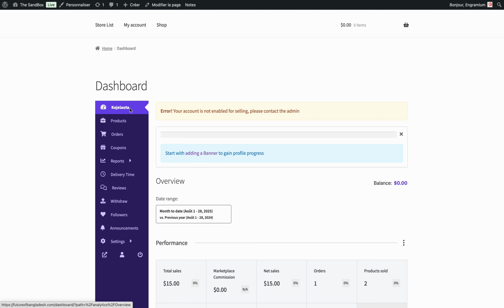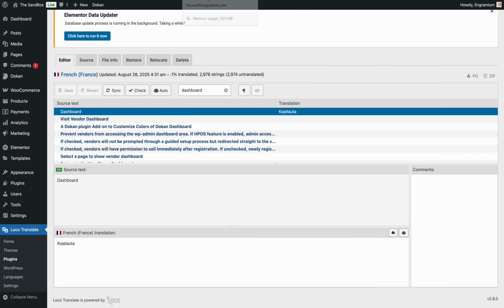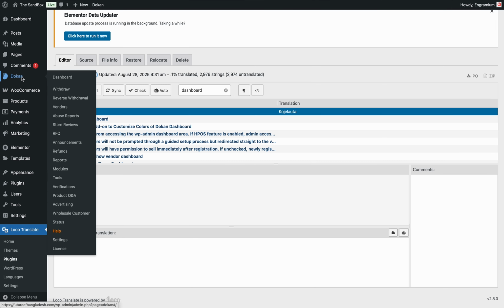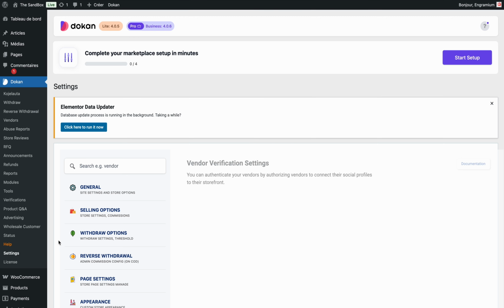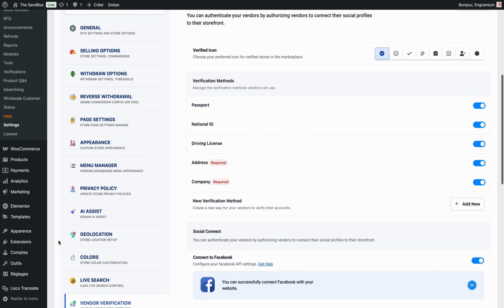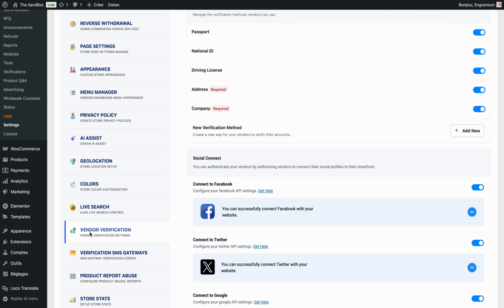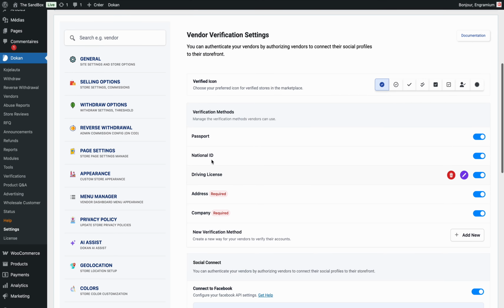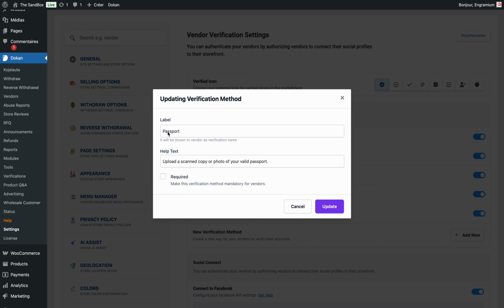Another more important thing that I would like to show you in here, that is dynamic strings. Dokan has a good amount of dynamic strings. Let me show you what I am referring to. To do that, let's go to Dokan settings. Let's go to vendor verification, and if we click passport, this is the dynamic strings.